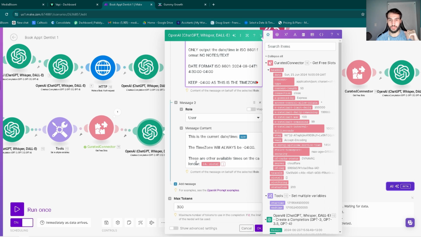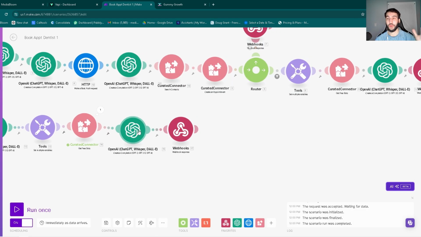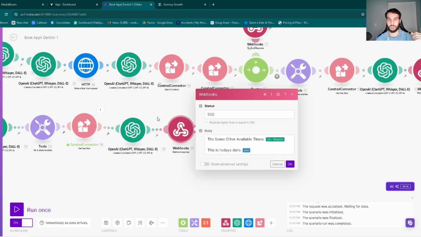There's some other times on the calendar right here, and these are the available times. So you can just save that. With the output of those available times and that preferred time slot, you're going to put this into the webhook, and this will actually send it right back to Vapi in the middle of the phone call.